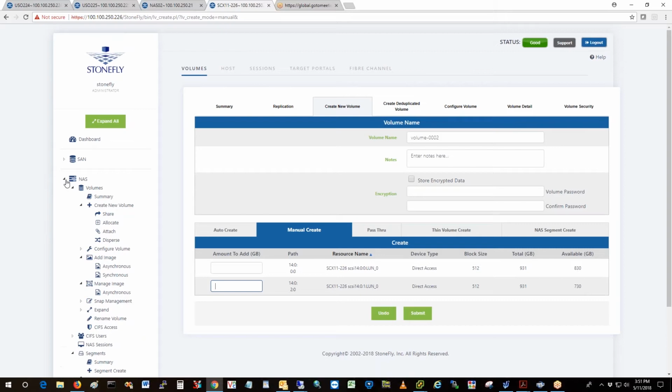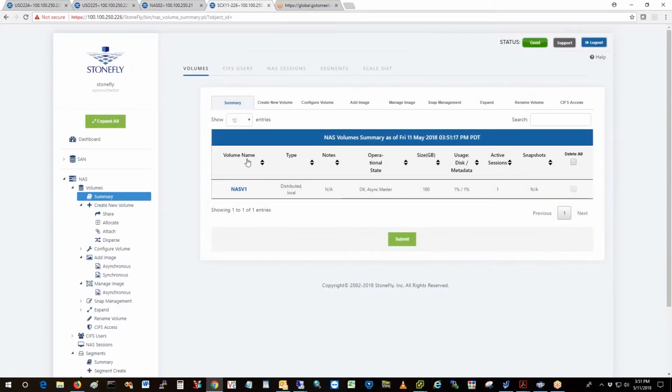Let's move on to the NAS. We have several features in NAS also. So in NAS, we'll start with the volume summary page. Right now there's one volume that exists. It also shows you the operational state of the volume, which is okay, plus it's the async master, which means that this volume is being replicated to another site.